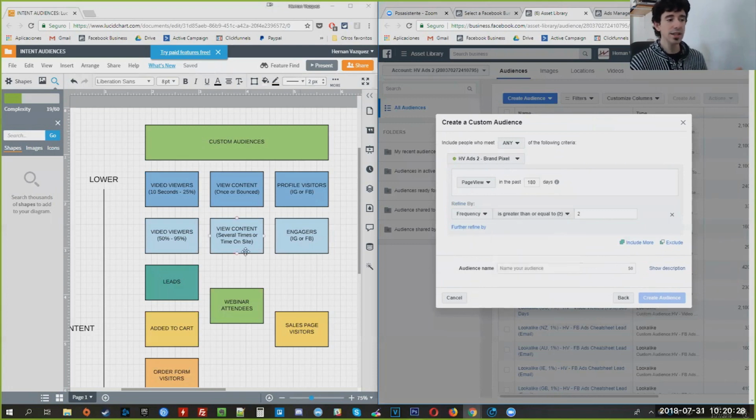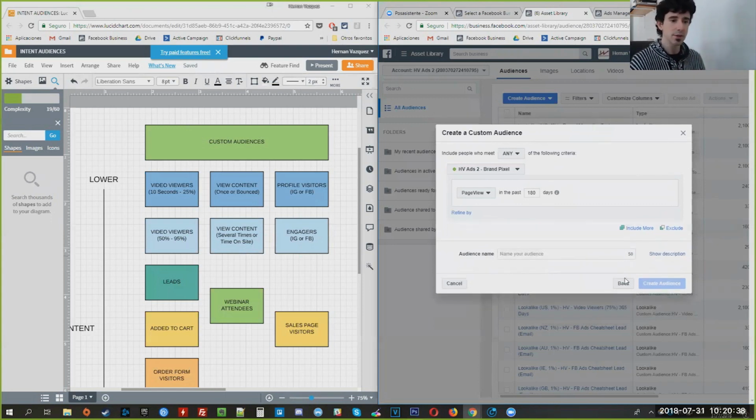Yeah, so in this case, it's gonna be several times, right? Like 2, 3, 4, 5, or 10 times that they visit your blog post, or whatever blog post, or your blog in general, all right? So I hope that makes sense.